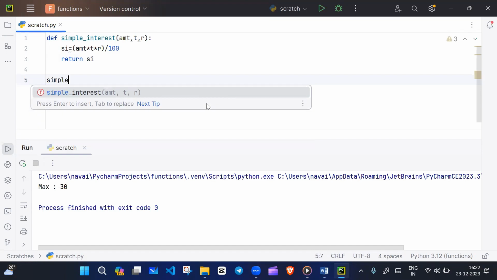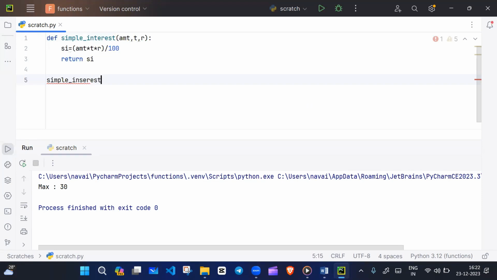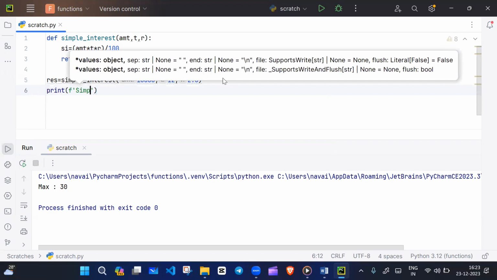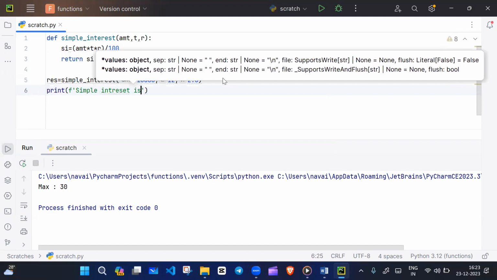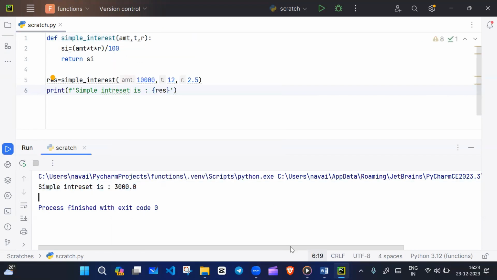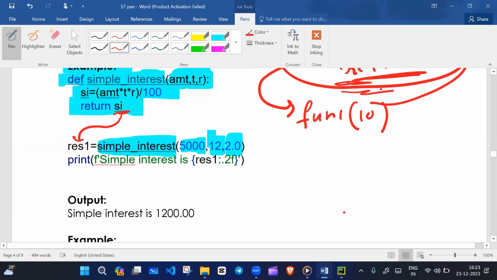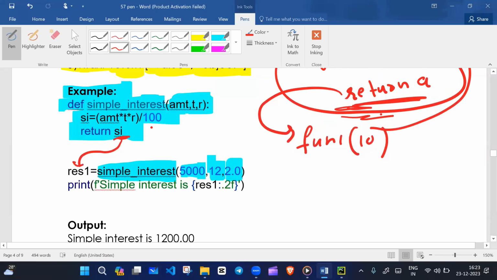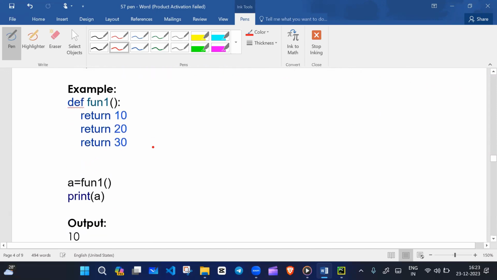When we call this function, we will write the name of the function, and we will pass the values, like 10,000, 12, and 2.5. So this function will return simple interest, and whatever it returns, we will store inside a variable, which is the result variable. And now we will print here, using an f string, simple interest is, and here we will write result. So when I call this function, this is the simple interest. This is how we can calculate simple interest using a function. And what are we using here? The return keyword.